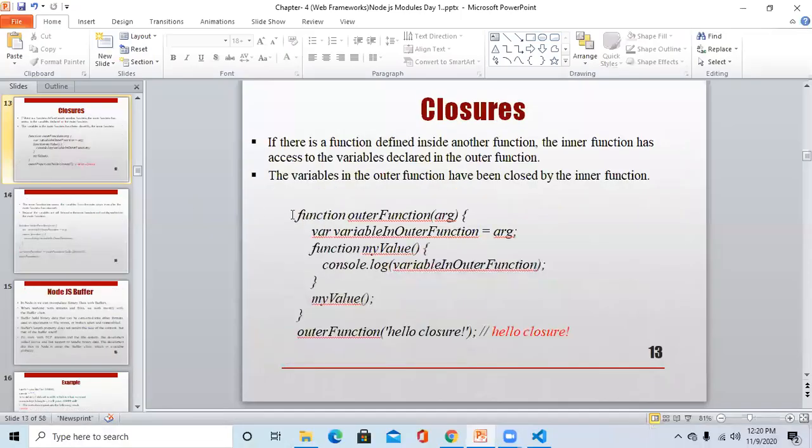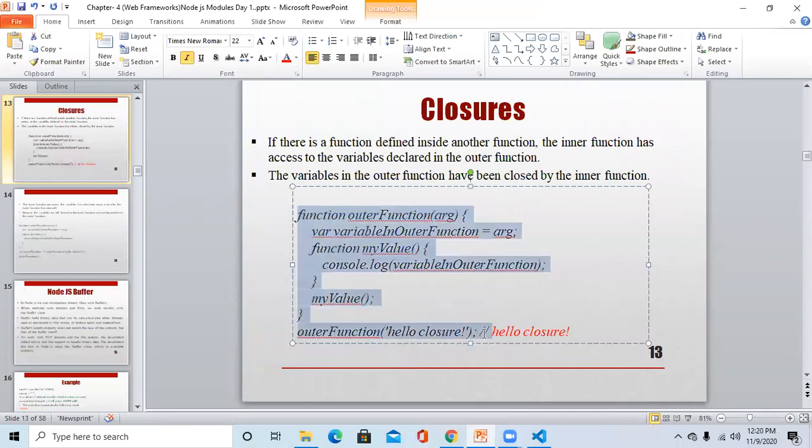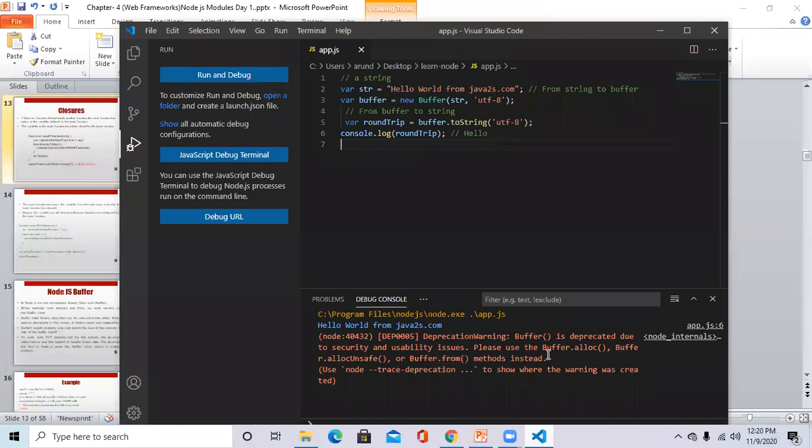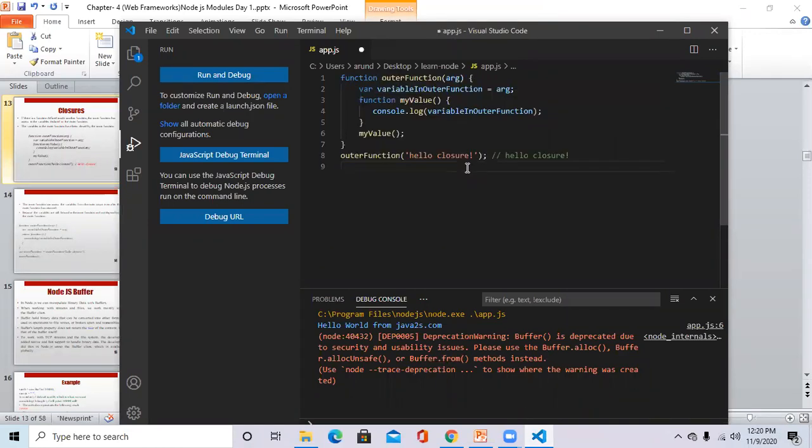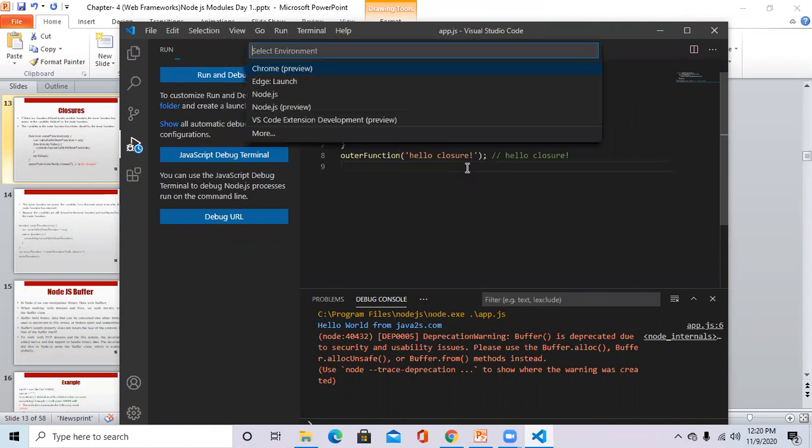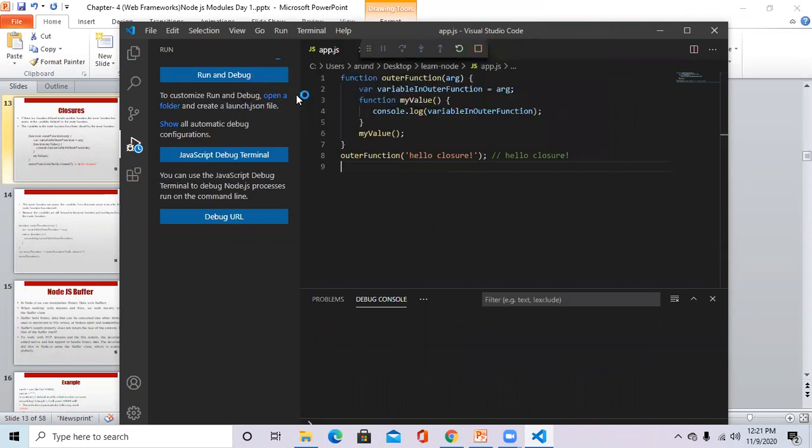Here we are going to see this in Visual Studio Code. We are going to execute this code. First create a file and give it a name like app, with the extension .js, and execute this with Node.js. Here you can see the output of this function is hello closure.